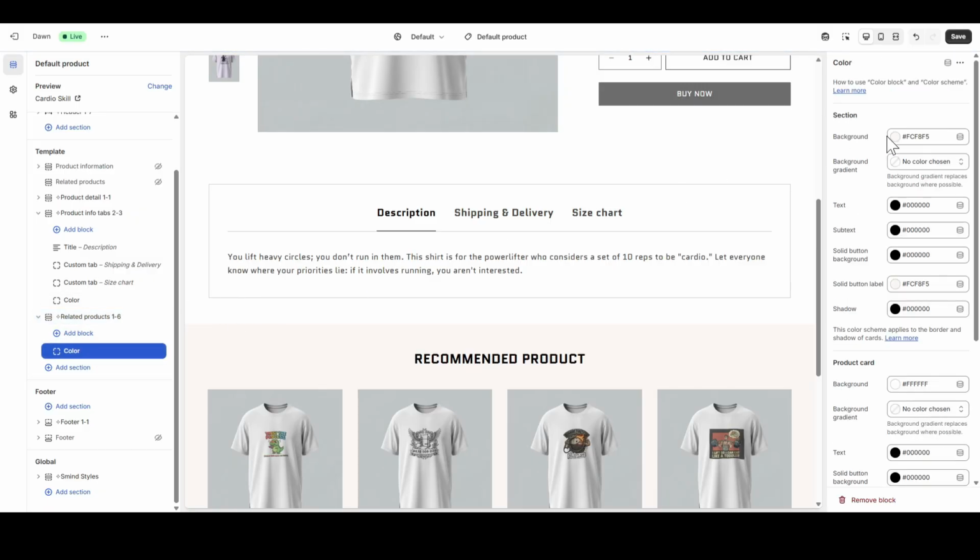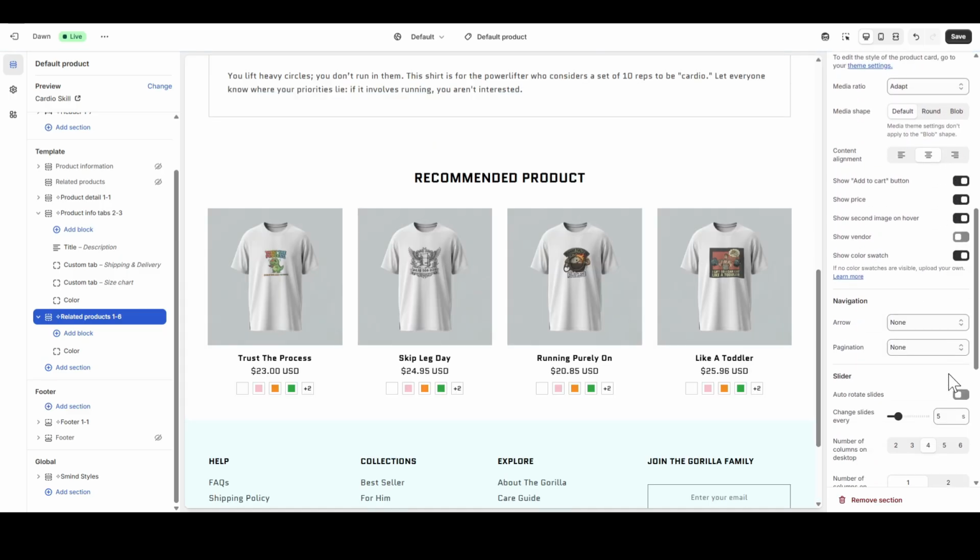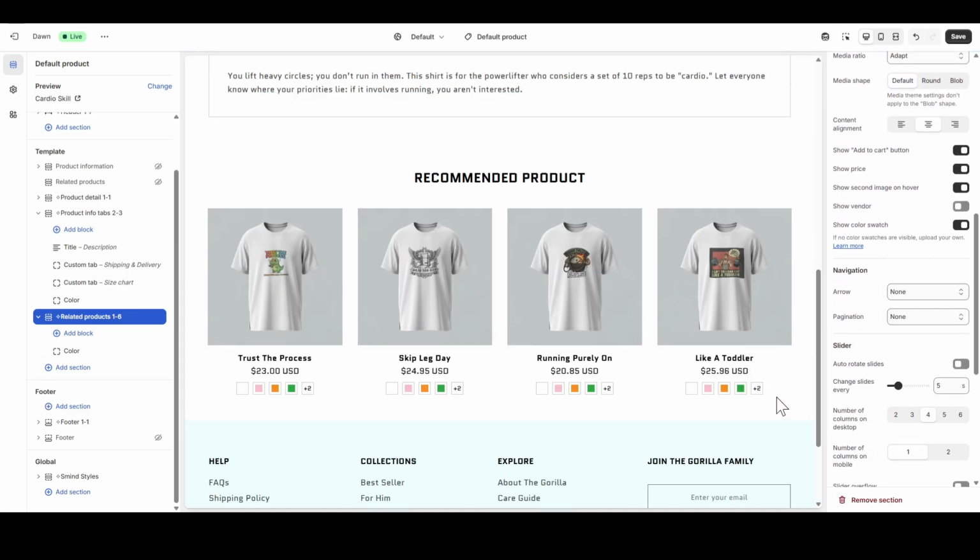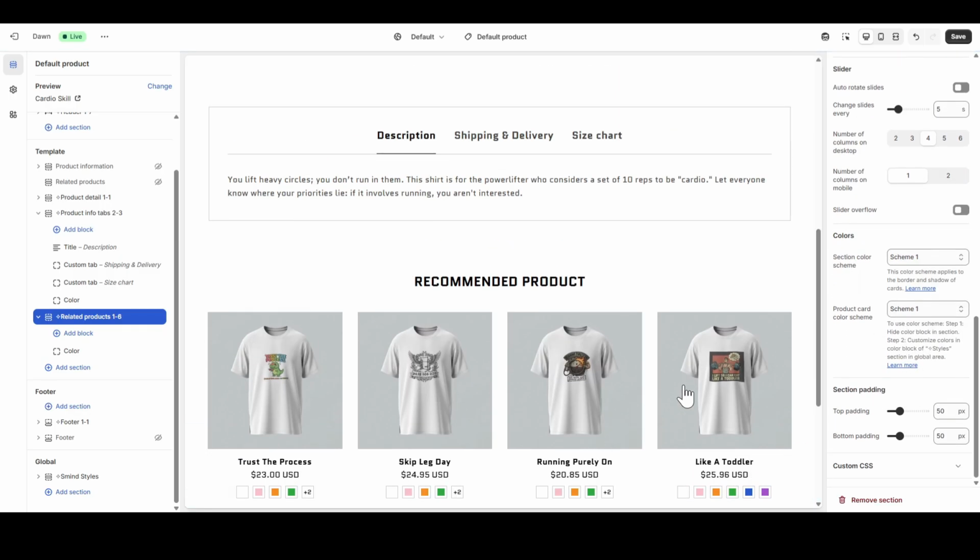Finally, check the visuals. Go to the color block for this section and make sure the background is white. We want a seamless look. Do one last scroll from top to bottom. It looks clean, organized, and ready to convert. Hit Save.